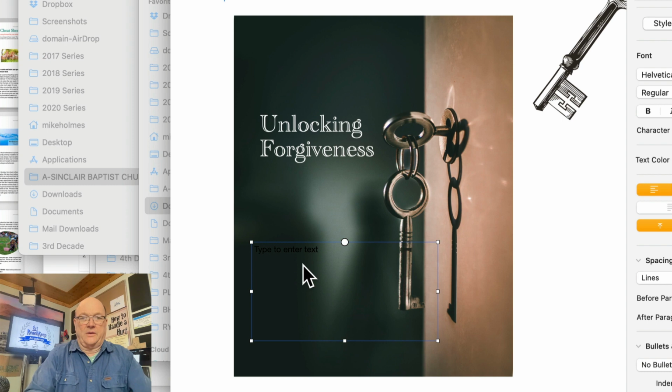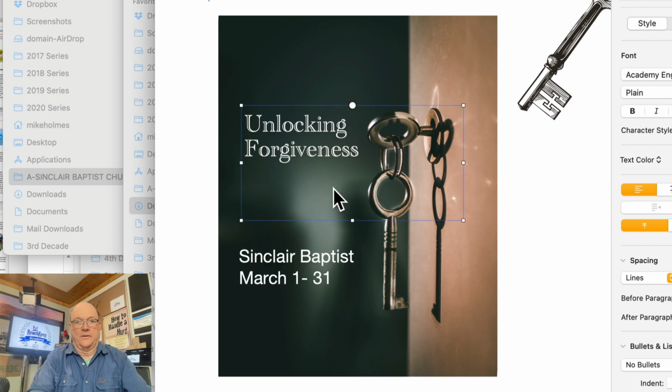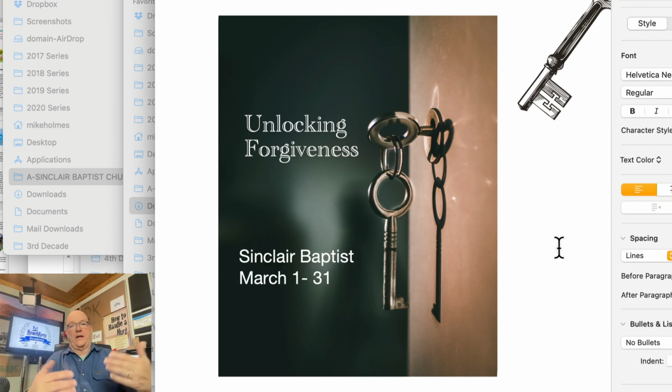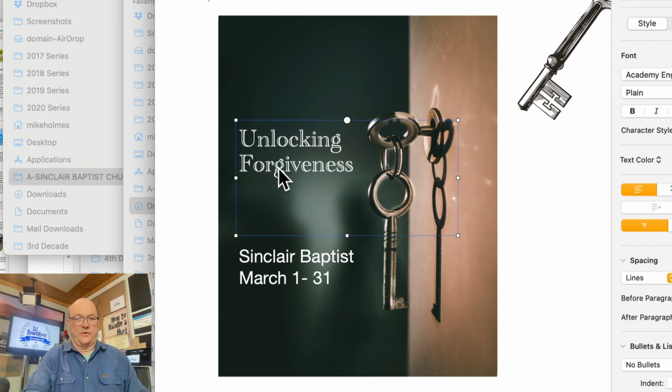We'll move this down here and we'll turn the text to white so you can see it. And you would type in the name of your church, so Sinclair Baptist, March 1st through 31st. Those are not real dates, but you would put your Sunday dates on there, maybe make that a little bit bigger. So now you have a graphic that you can run with. There's a lot of different cool things you can do there.